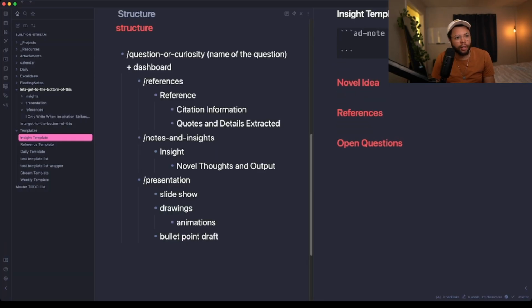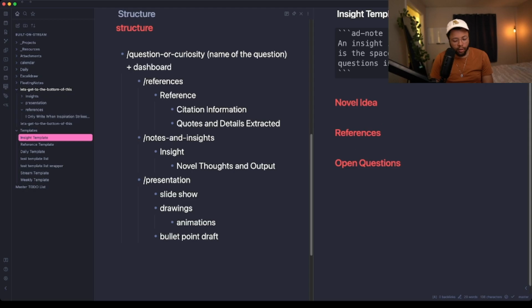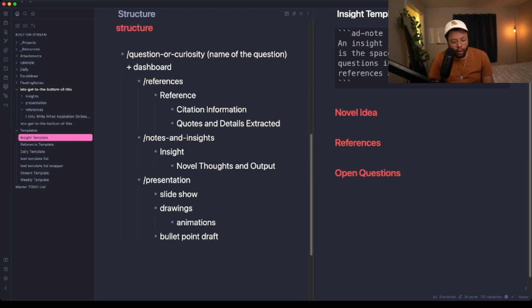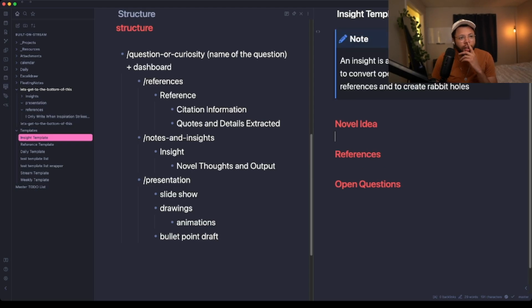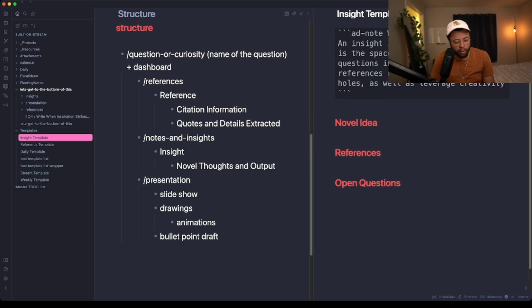And then let's say that this is an insight, a novel thought. Here is the space to use to convert open questions into answers with references, and to create rabbit holes. So an insight node is a novel thought. Here's the space to convert open questions into answers and create rabbit holes, as well as use creativity. What is an insight? I don't know if this works. Does that work? No, it didn't.